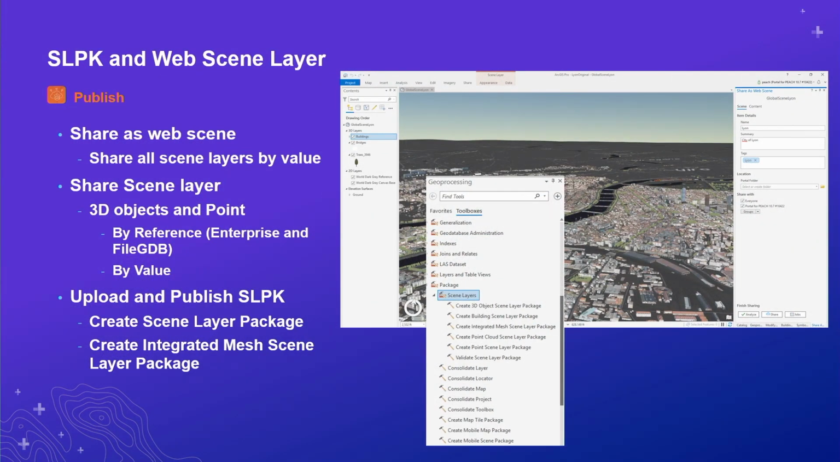You can share it as a web scene layer. You can define to share as by value or by reference. In the by reference case, your data remain in your enterprise geodatabase or are read-only in a file geodatabase. Also, in this case, you can define editability for the associated feature layer and maintain the scene layer. The coordinate system in this case is the same as the coordinate system of the scene from which you publish. When adding it to an existing web scene, the coordinate system needs to match.